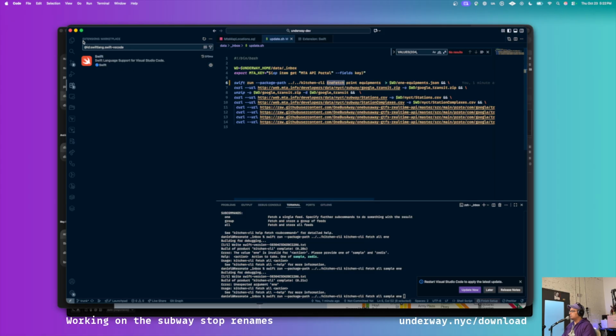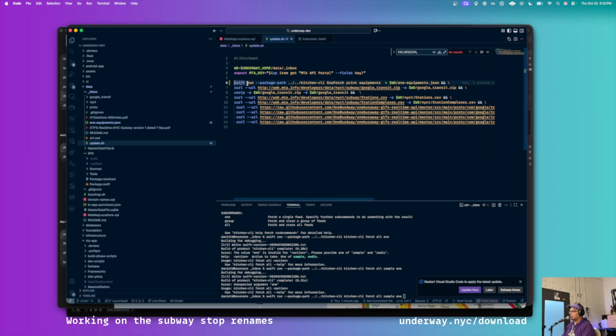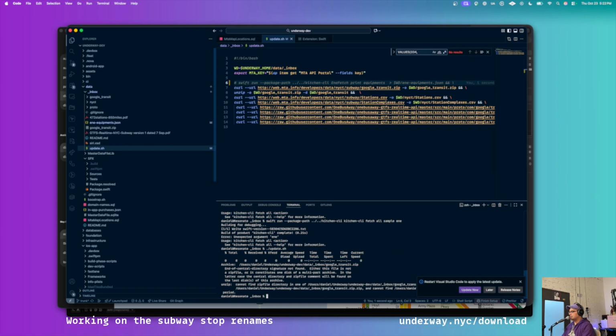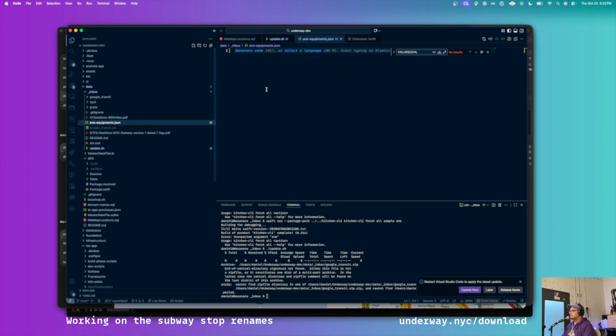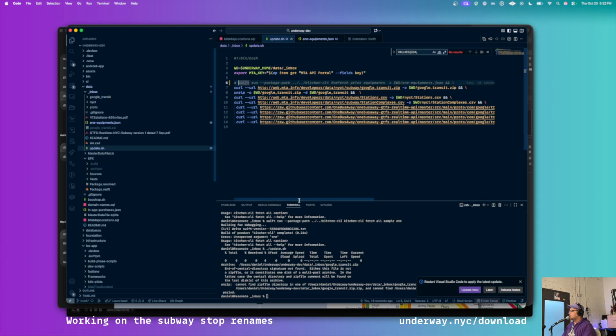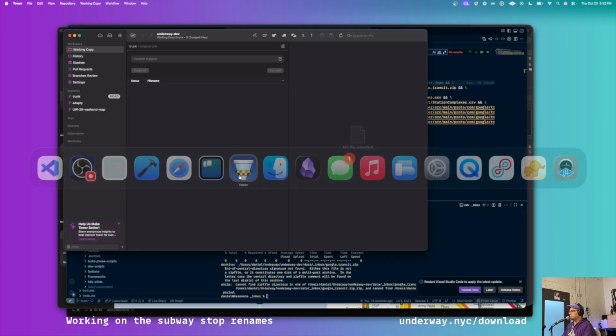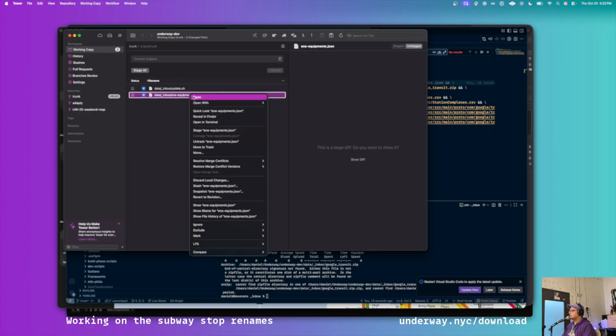Where am I getting the equipments.json from? Well, let's come back to that. That part is immaterial for trying to get the station names. Looks like it still tried to write something. So what's the diff? Do we have a diff? Discard those changes.